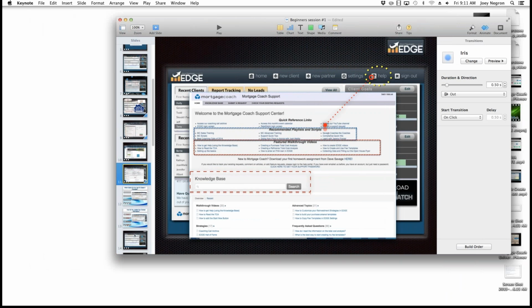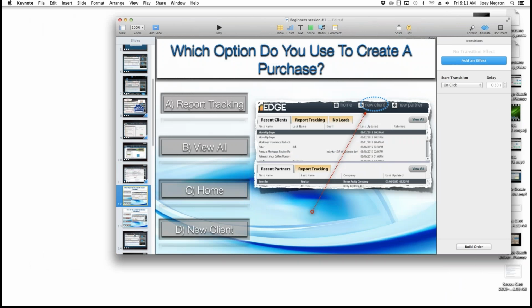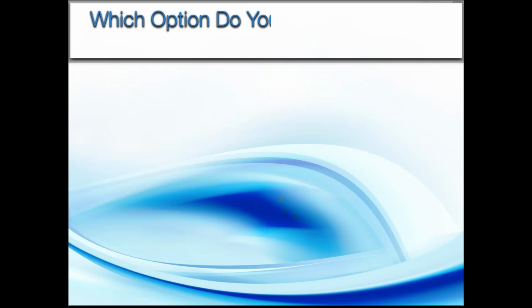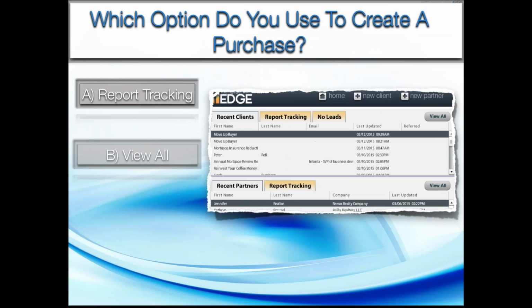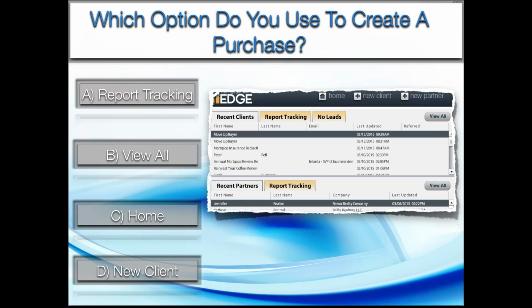The other thing is, I'm going to just ask a quick question just to see if we have been paying attention, just to refresh your memory. As we were in there showing you just the basics, which option do you use to create a purchase? So which one of these options that you see to the left do you feel you would use to create a new purchase option?